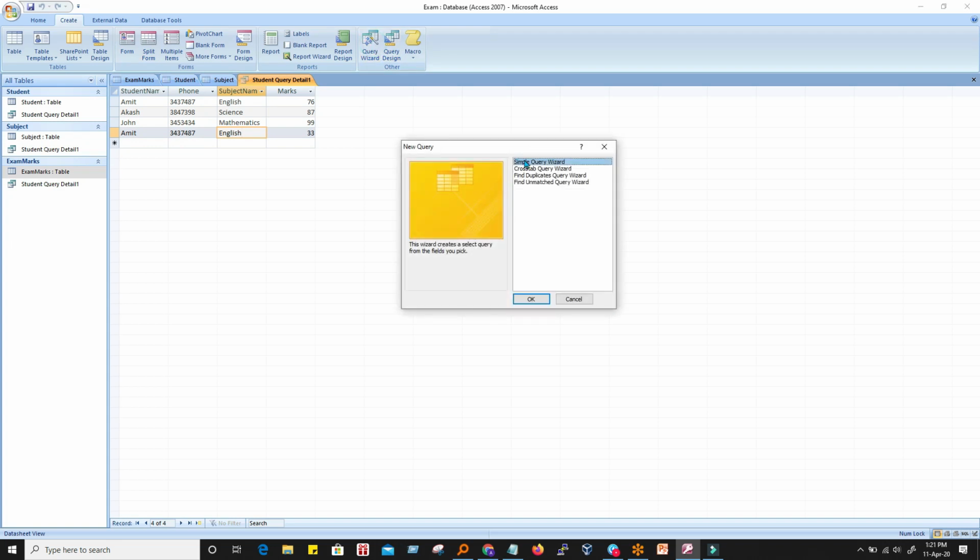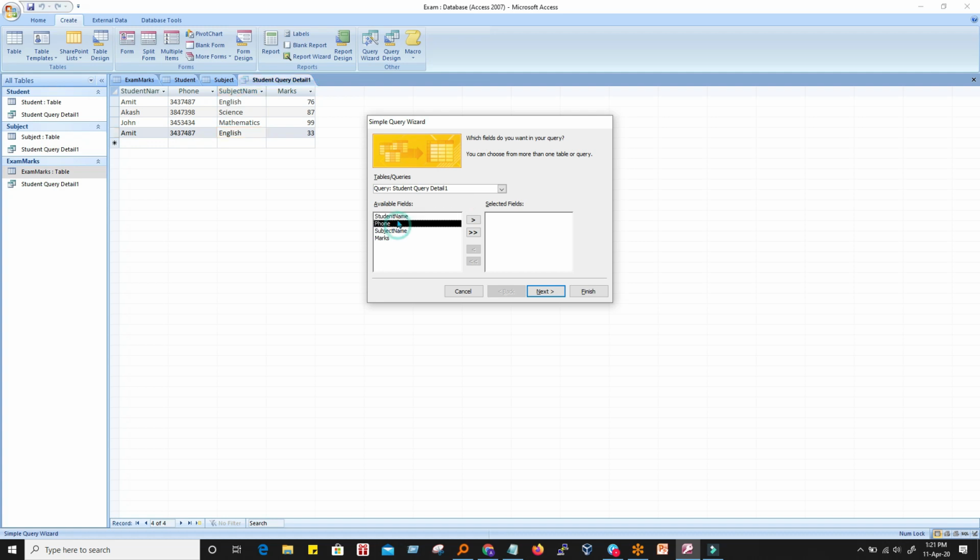summary query. So I click on query wizard and simple query again, then I do the same things. I just go to the student table and I pick the name of the student. I may pick the phone number, and then I will go with the subject.